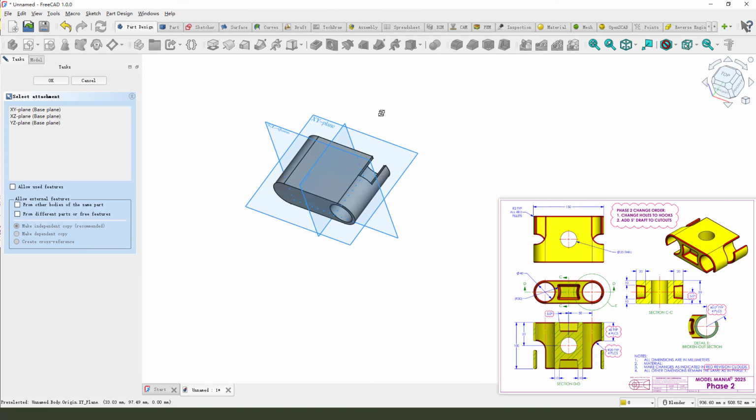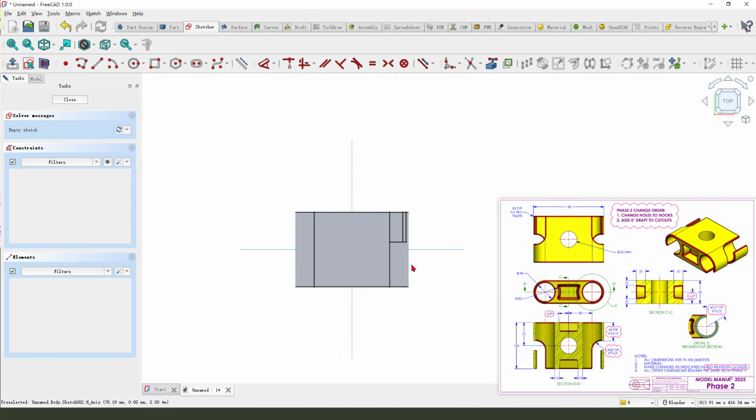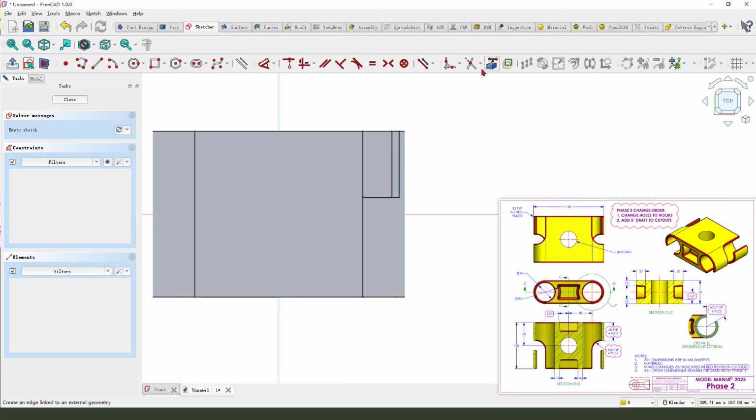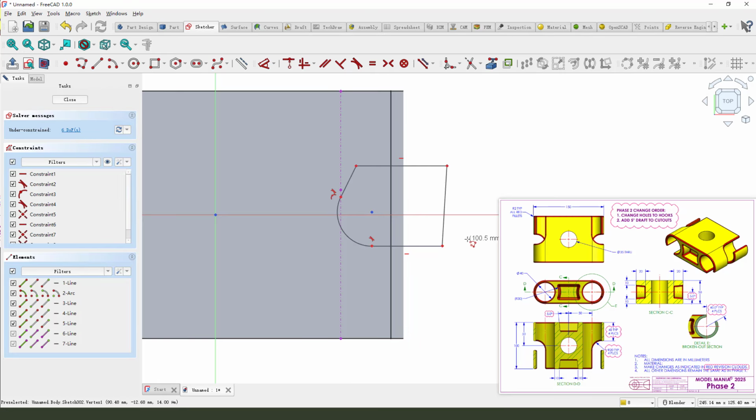Next, we need to create this pocket. Create new sketch. Then we select XY plane. Then external geometry, select this line, view sketch, then create a sketch. Add, hold key Alt M, change the arc, align, then constraint tangent.